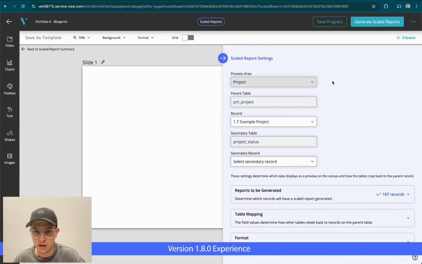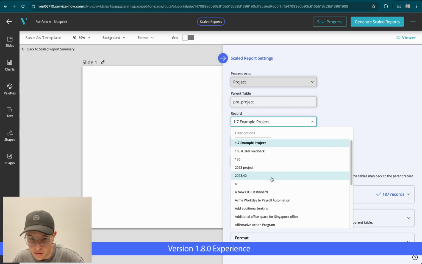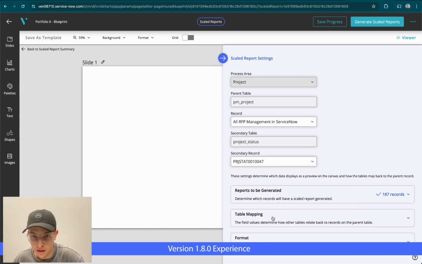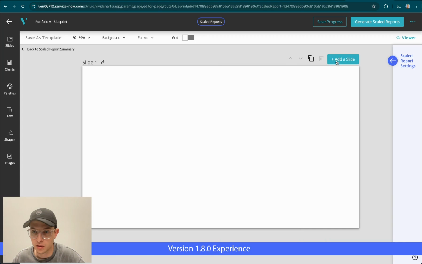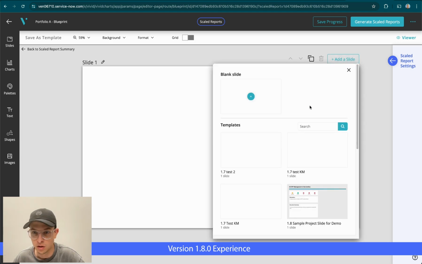And we see our editor and our scaled report settings again. I know there's one project in my portfolio A, and that is this one. So we'll put this here just so that we get the visual output that references that record here. Actually, I've already worked up a very simple demo slide for project status reporting. And so I'm going to go and select that here.